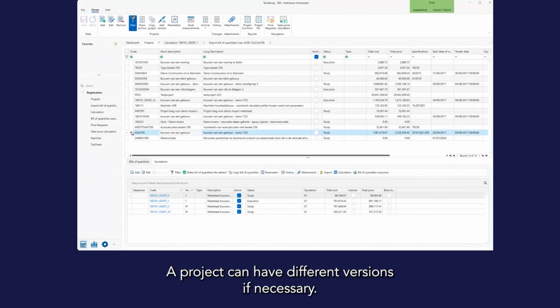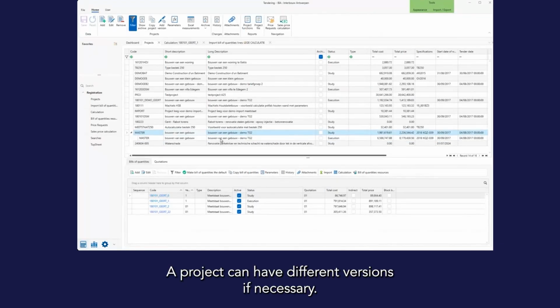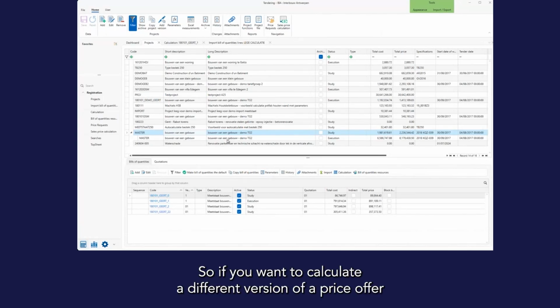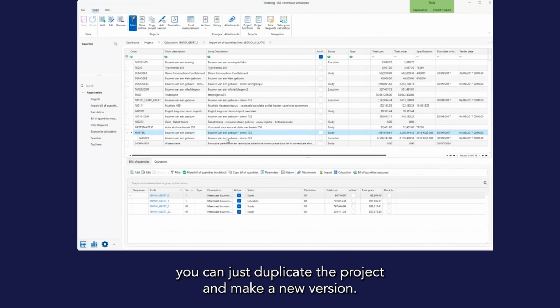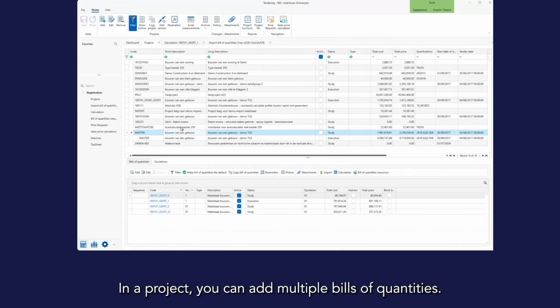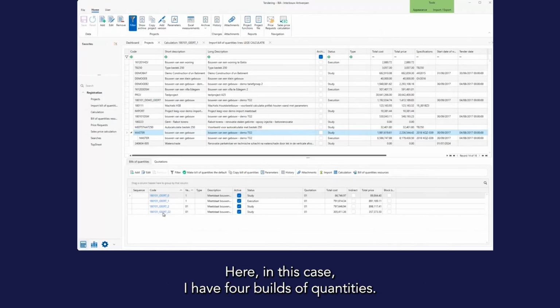A project can have different versions if necessary. So if you want to calculate a different version of a price offer, you can just duplicate the project and make a new version. In a project, you can add multiple bills of quantities. Here in this case, I have 4 bills of quantities.